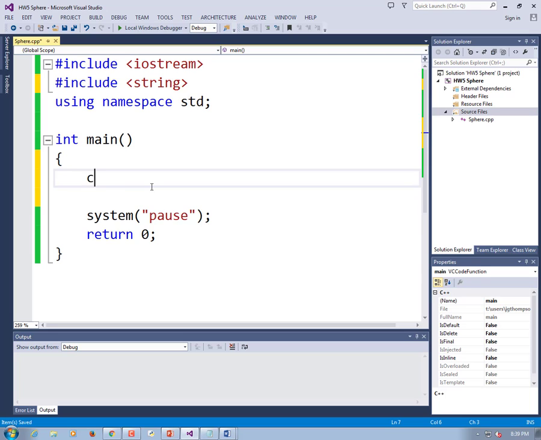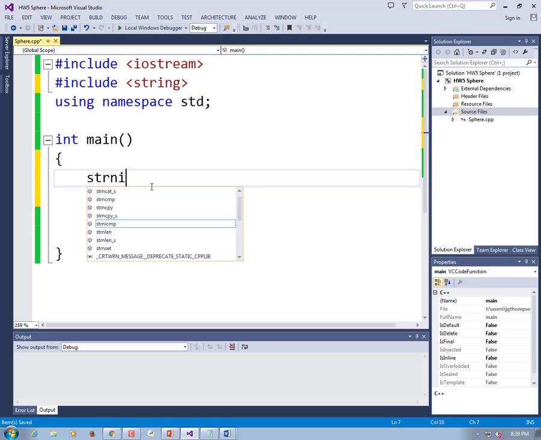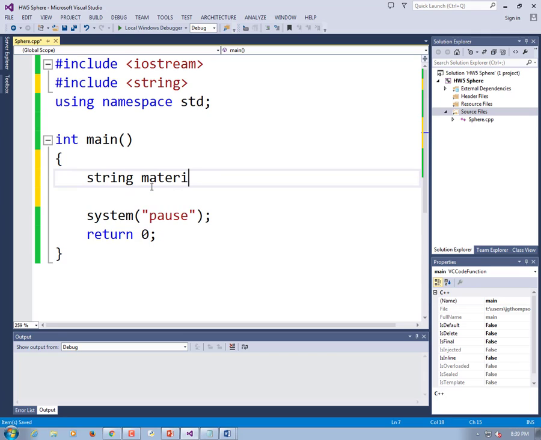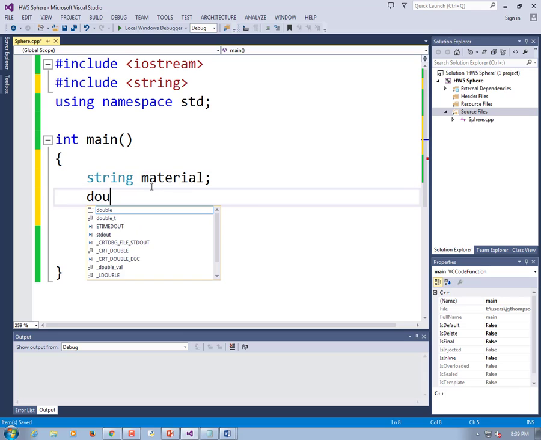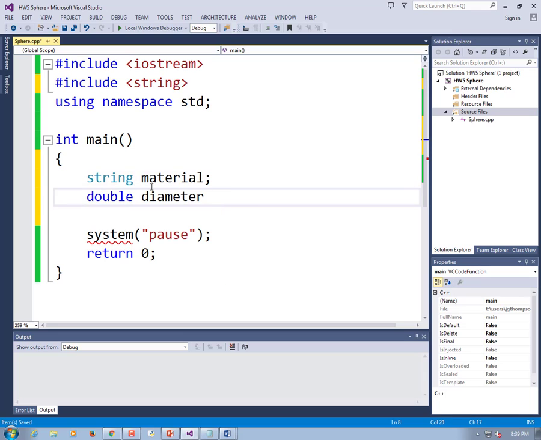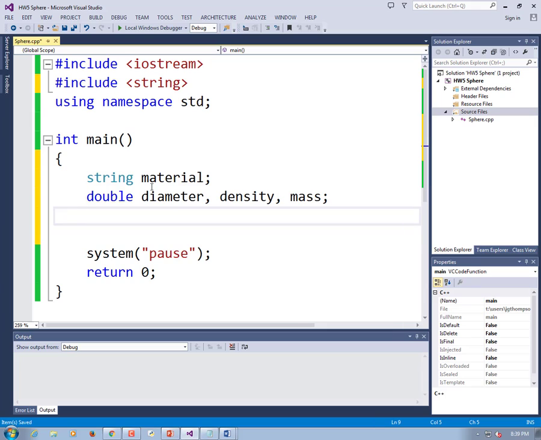Okay, so let's ask them. We need a string, and we're going to call that material. And we need two other values, the diameter and the density and the mass. I said two. Mass is going to be what we calculate based on the other two.